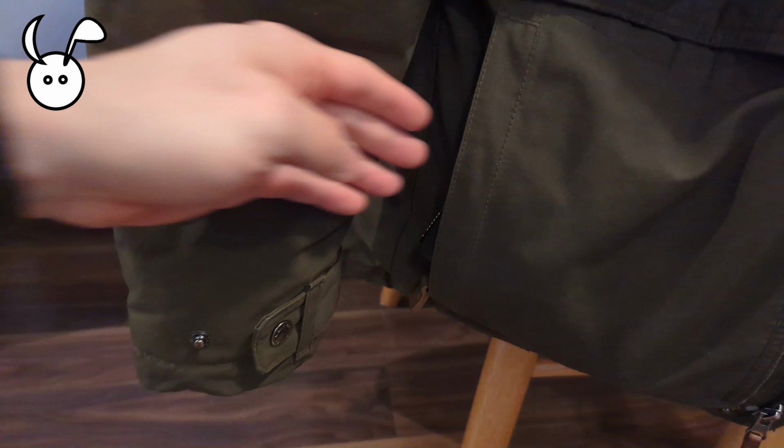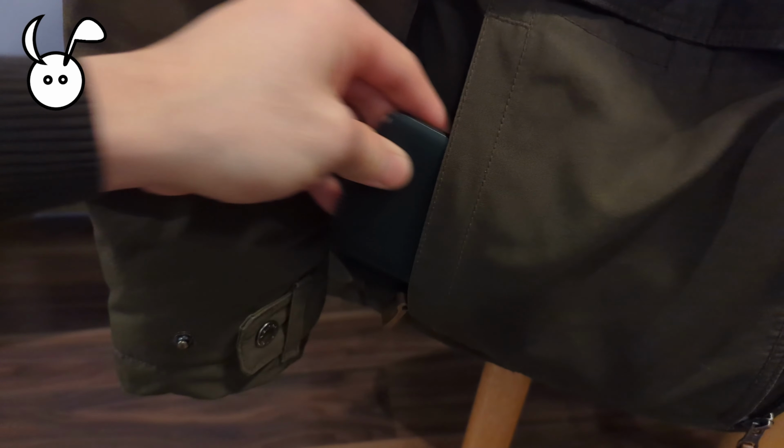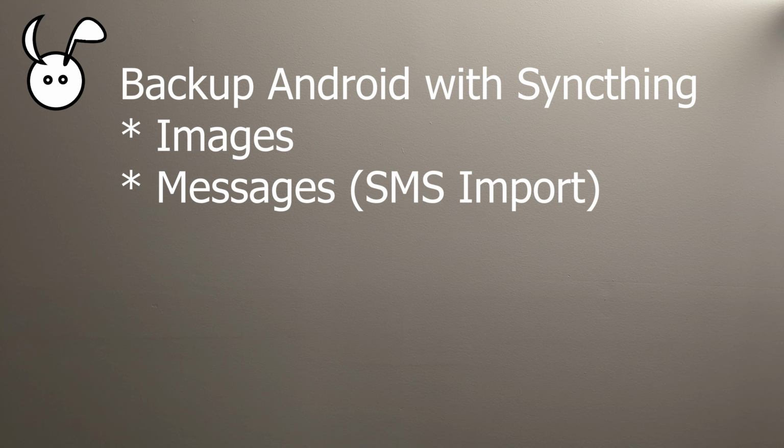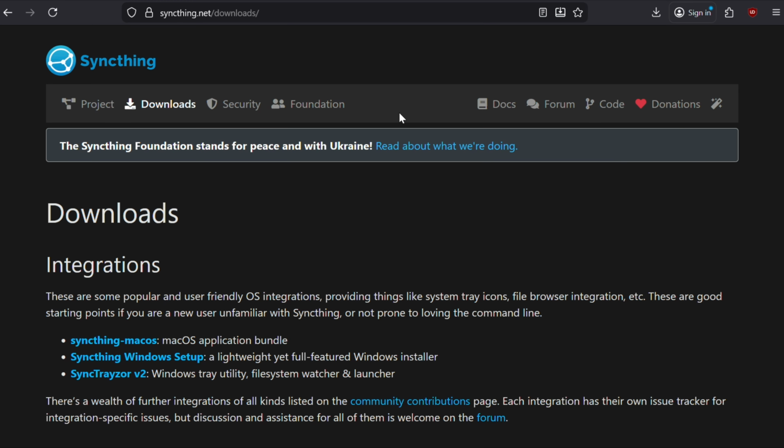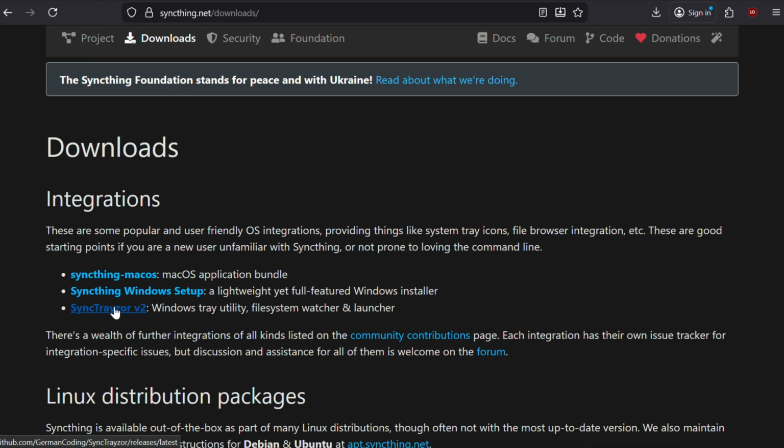Bad things happen. Theft, loss, or damage to your device. But disaster can be prevented by backing up your important data, and I'm going to show you how to do that with Syncthing. So first we want to download Syncthing to our desktop or laptop computer, and this is where we're going to back up our Android files to.